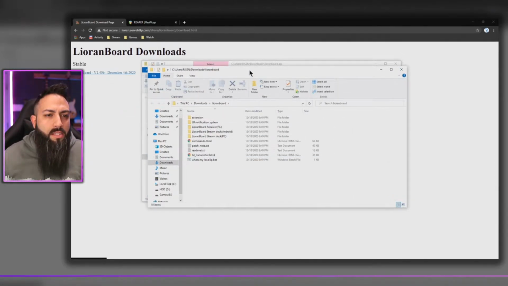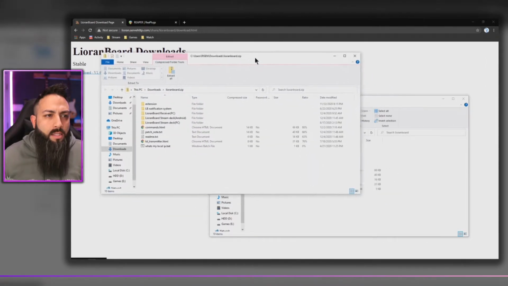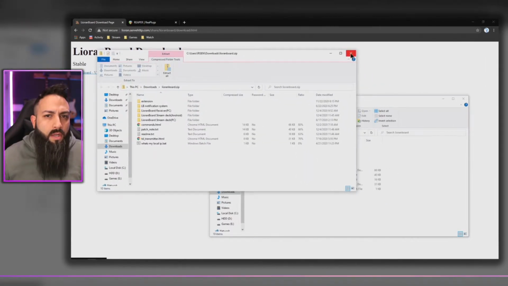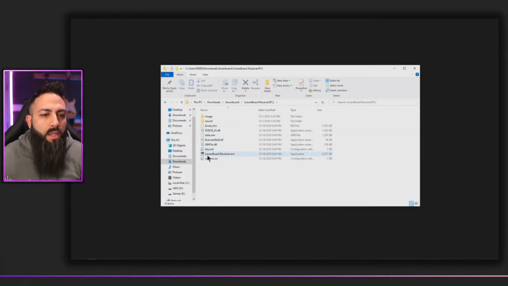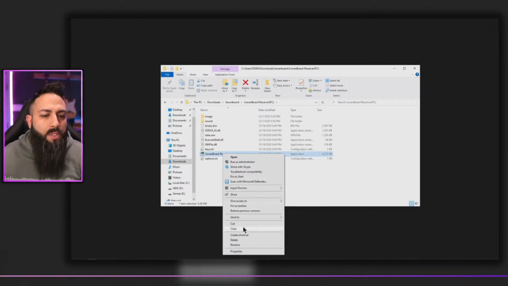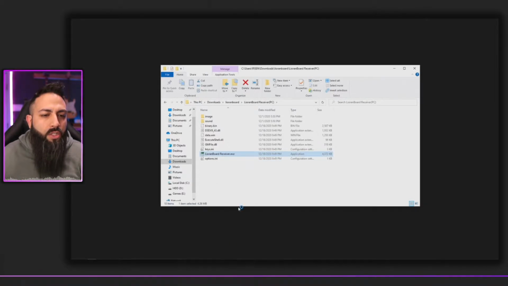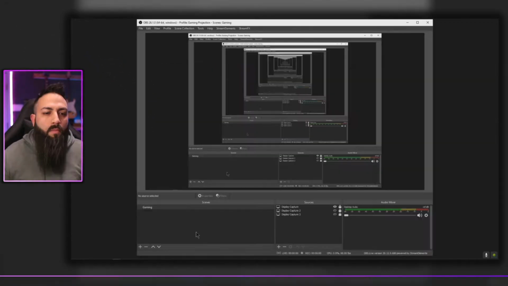Okay, so now this is the extracted folder, and this is the zip folder. I'm just going to close this one out. So here are the elements of the extracted Lioranboard folder. We're going to navigate to this Lioranboard receiver PC, and here on the receiver.exe, I would just say right click, create a shortcut, and then just put that shortcut on your desktop.